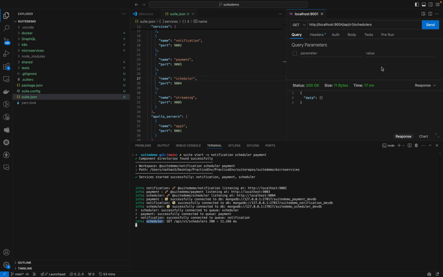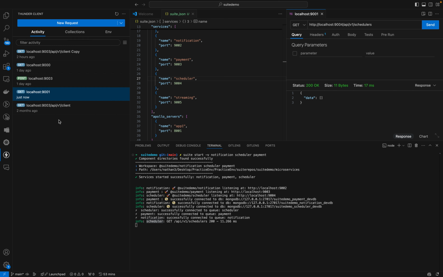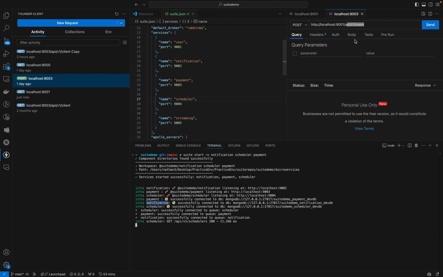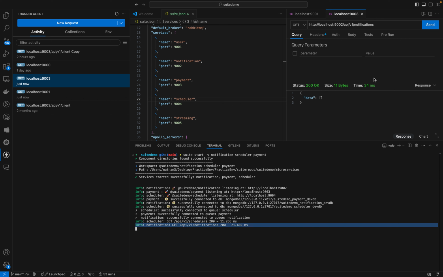Now if we went to another service, what port is notification running at? 902. I could change this to 902, and then I hit notifications. It's a get request. There you go. And you see we hit notifications, and right now there are no notifications.